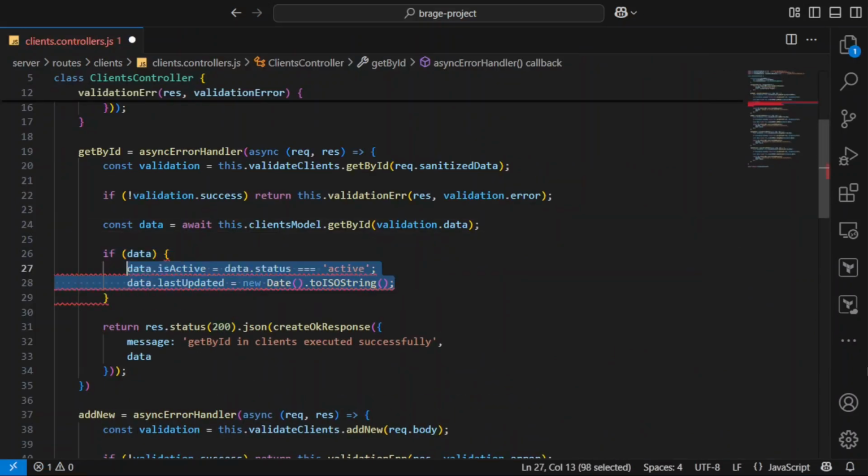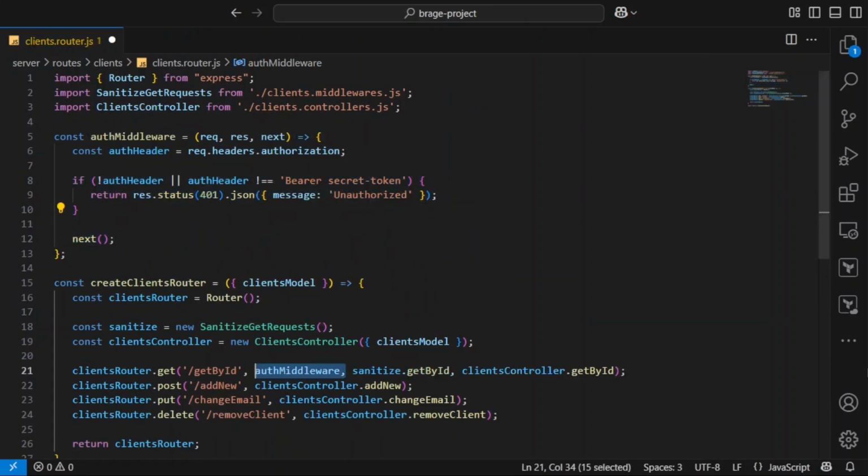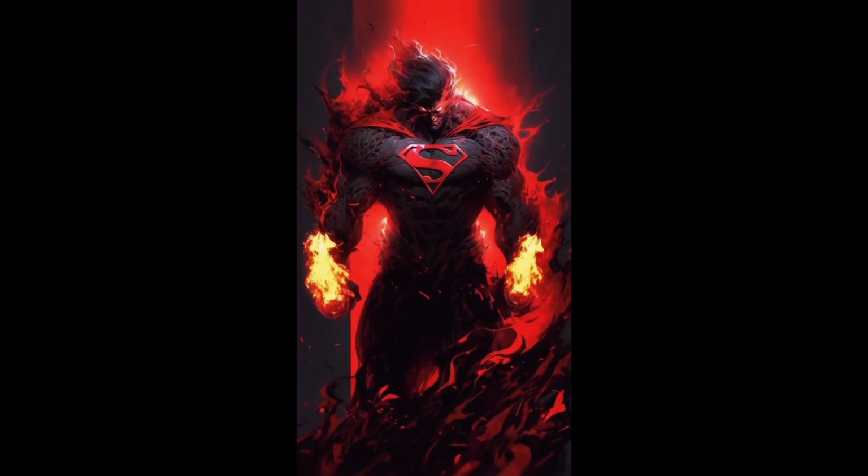And now, if we wanted to add some extra processing or auth rules on some routes, we can go ahead and do so, since the code generated is easy to edit and understand. And that was a quick overview on the basic form of the Brage package.